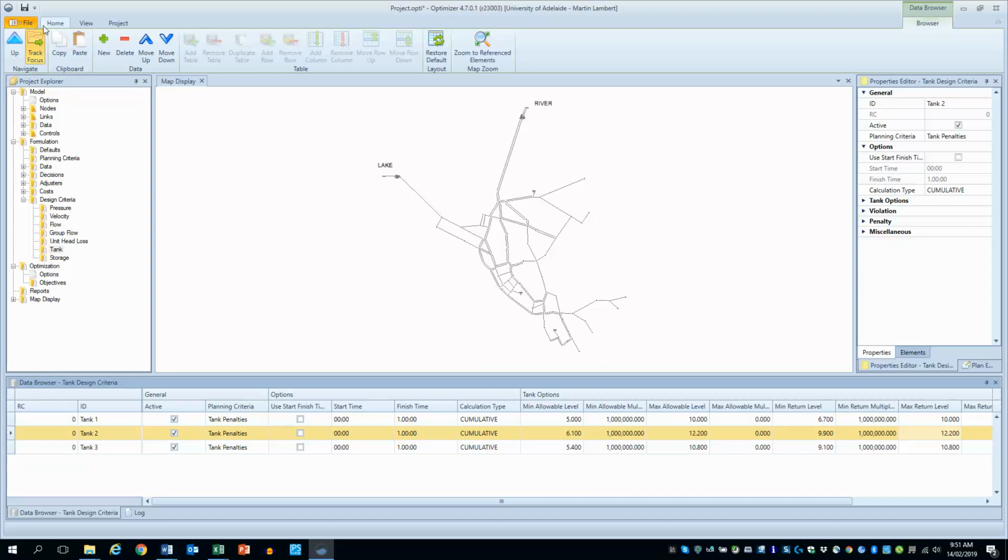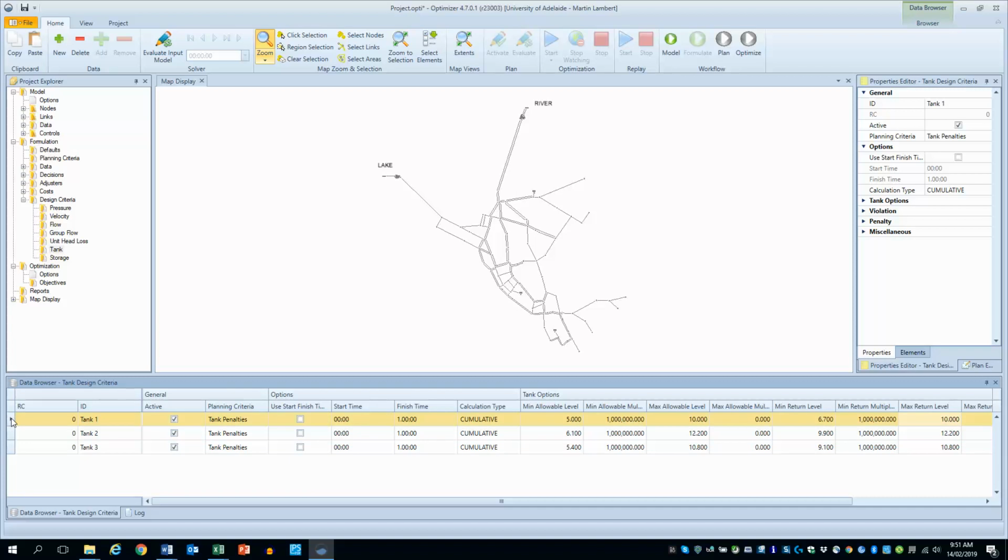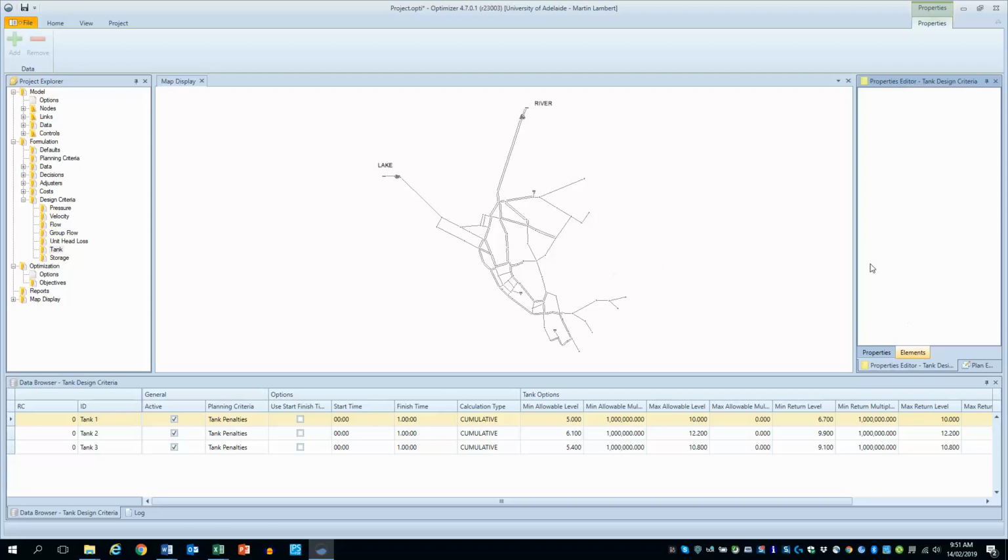We're going to do this manually. We don't have a table for this, basically because we only have 3 tanks, so we don't have to worry about that very much. To do that, we're just going to select one of the tank criteria, and here in the properties editor there is a tab called elements, and we can drag and release some of the elements there. Here the tanks, you can see them 1, 2, and 3. I think number 1 is this one.